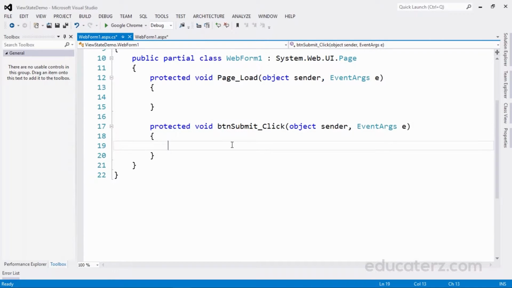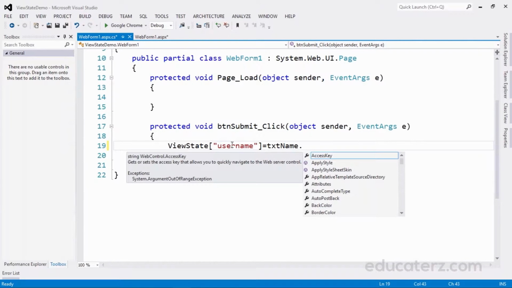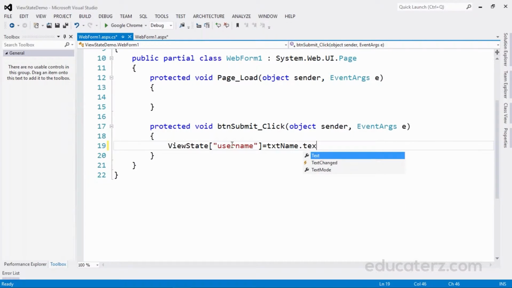Now how to store a value in view state? ViewState, then a string key we need to supply. Here I am taking username, then equals txtName.Text. To get or set a value from the text box, we need to use a property called .Text. If you want to get a value from the text box, we use .Text. If you want to set a value for the text box as well, we use .Text. This is how we'll be storing.